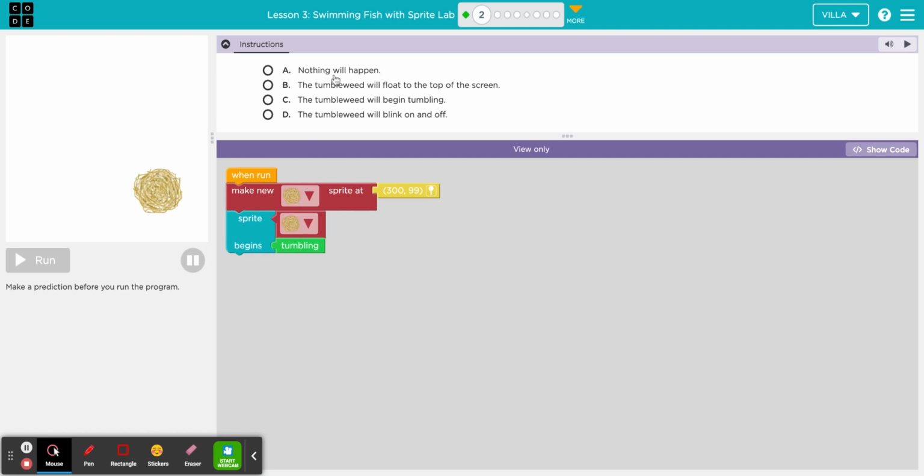Either A, nothing will happen. B, the tumbleweed will float to the top of the screen. C, the tumbleweed will begin tumbling. Or D, the tumbleweed will blink on and off. I see a magenta make new tumbleweed sprite at these coordinates. I see a blue sprite begins with a picture of a tumbleweed, and I see a green block that says the word tumbling. Your job is to pick which of these you think is going to happen.